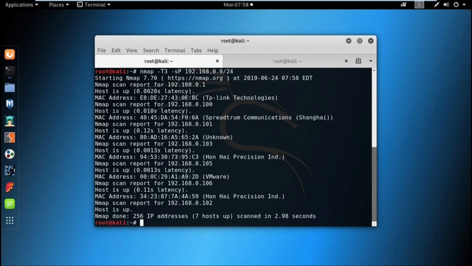So nmap started, and it gives us the list of live hosts in this network. So 192.168.0.1 is live, and the corresponding MAC address is also there. It's TP-Link Technologies, so it's basically the router IP address. Now 192.168.0.100 is also live. Then 103, 105, 106 and 102. So total 7 hosts are up.